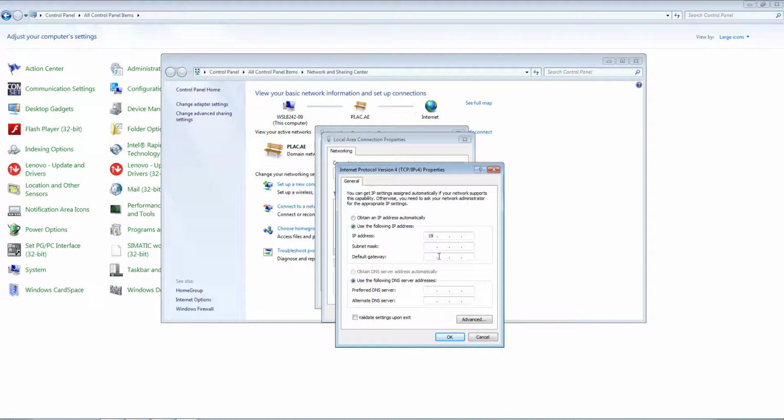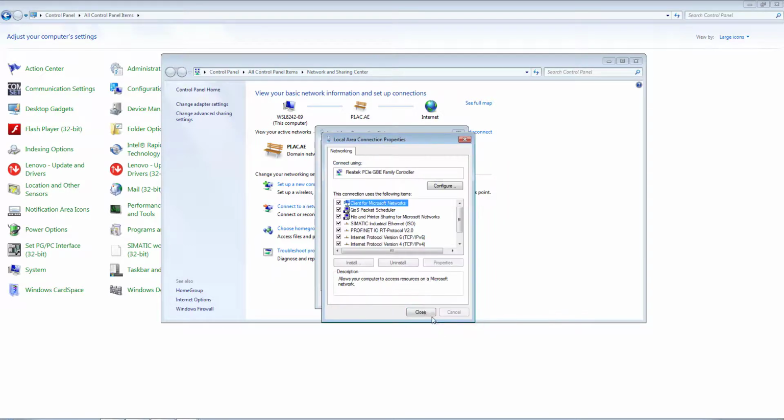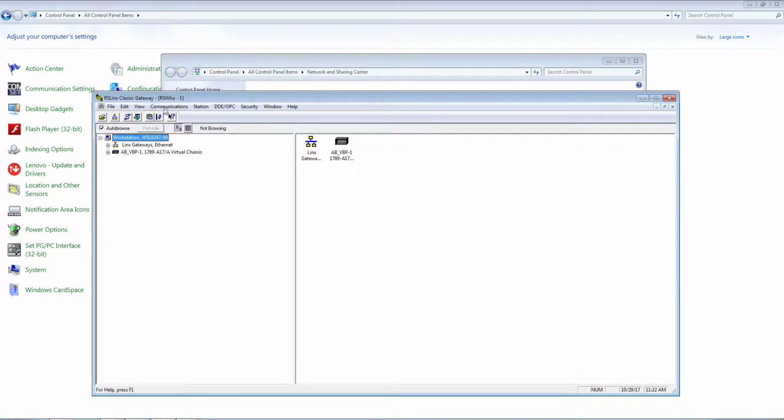For me it was 190.160.1, and here I will say 20, because my PLC had 10 as its IP address, so it is in the same range. For the subnet mask I'll give it 255.255.255.0. Click OK, close it, click close, then go back to RSLinx.